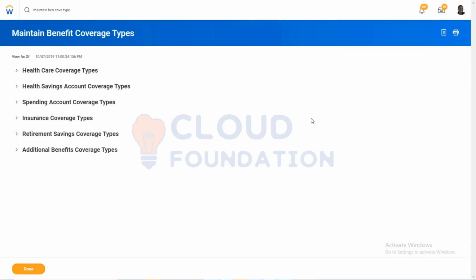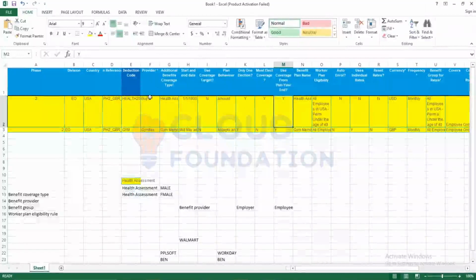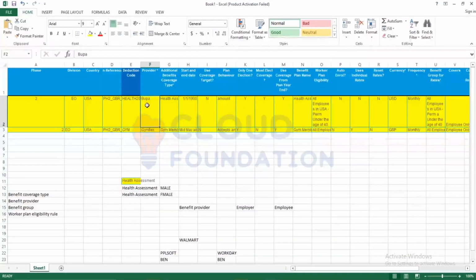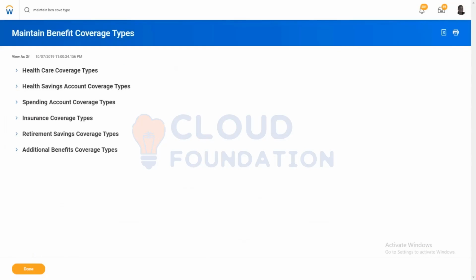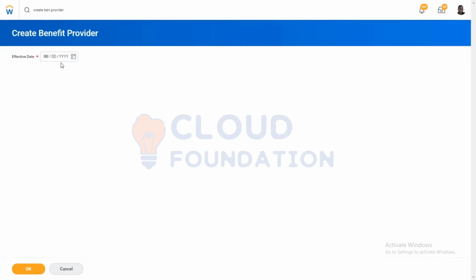Then create provider. Who is going to provide this benefit? Bupa is going to provide this benefit. I believe this is already available in the system, but I will slightly replace the name. So access the task, create benefit provider. Input the effective date 1/1/2019.